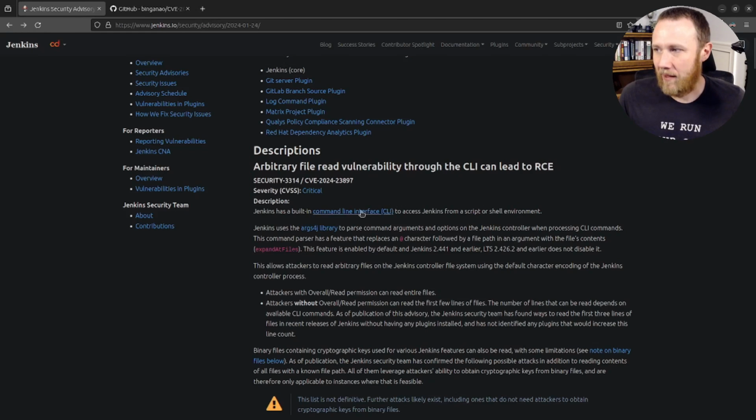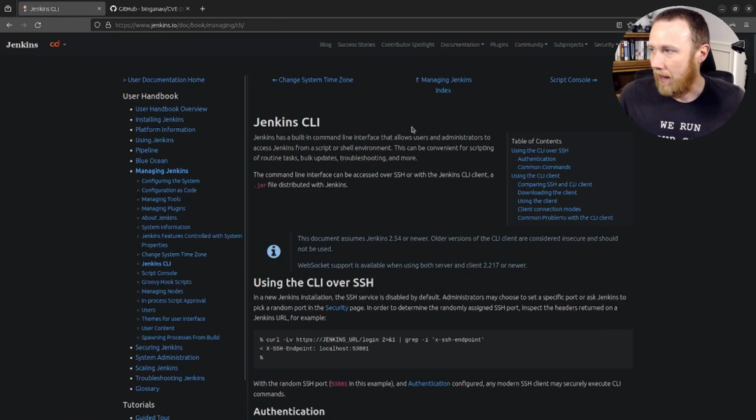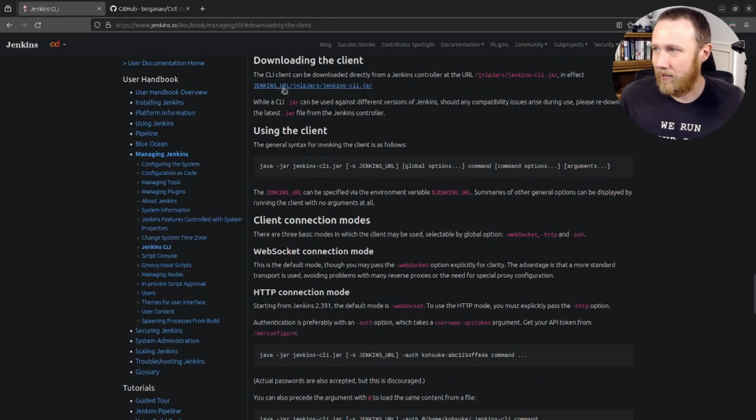We can look at the CLI real quick. One thing I thought was interesting here, there's a section called downloading the client, and they specifically tell you this path right here on the client. You go to your Jenkins instance and you download this jar file. And so then you run a jar file, which communicates with Jenkins, which is a Java app. And so there's going to be some kind of serialized Java communication going on there. That would make sense.